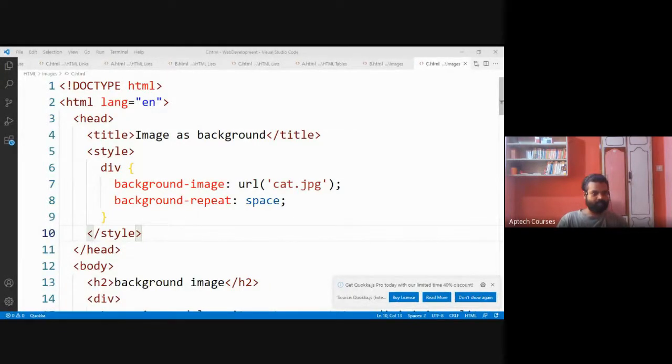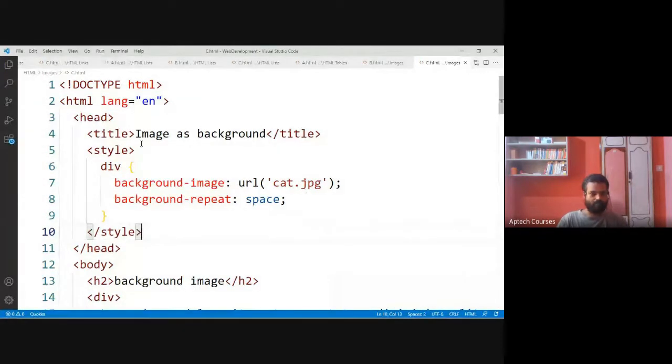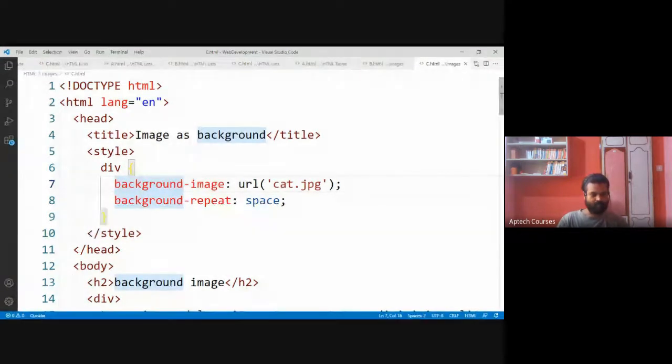Now, how to work with special characters? I want to include special characters. So how can we work with the special characters? That I'll show you today.